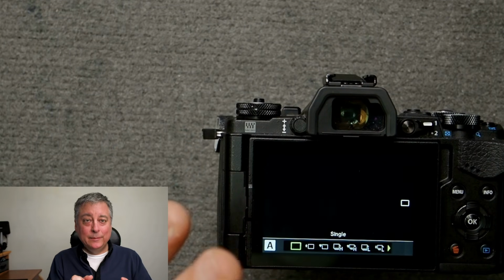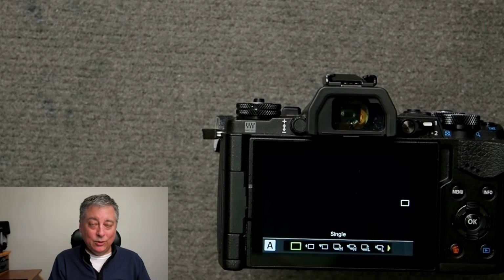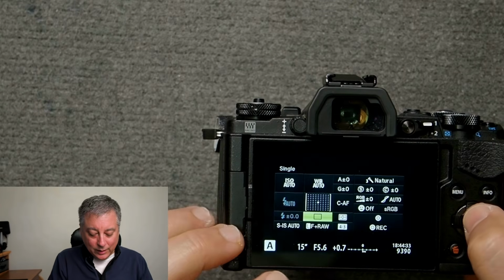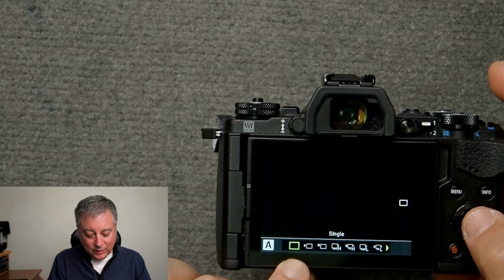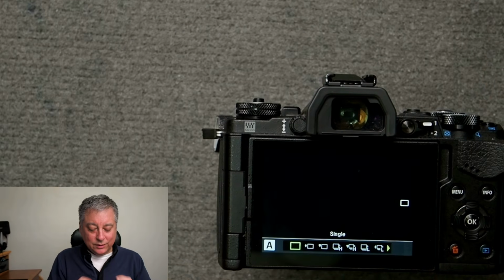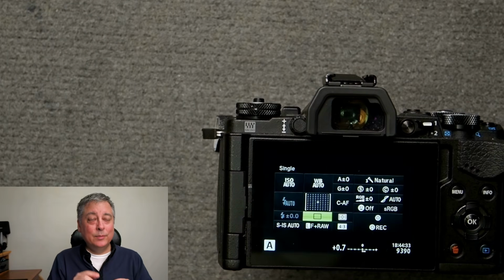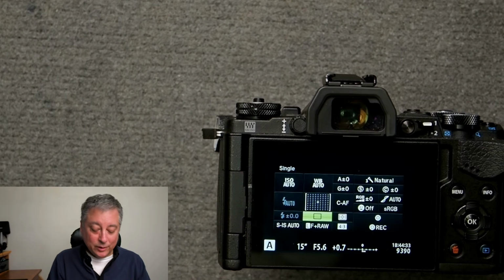So what that means is when you push the shutter button all the way down, it's just going to take one picture no matter how long you hold the shutter button down. You'll notice that this particular shutter mode is just a solid square. So this is full mechanical shutter. And I don't recommend you use this with this camera because of that shutter shock phenomenon we talked about earlier.